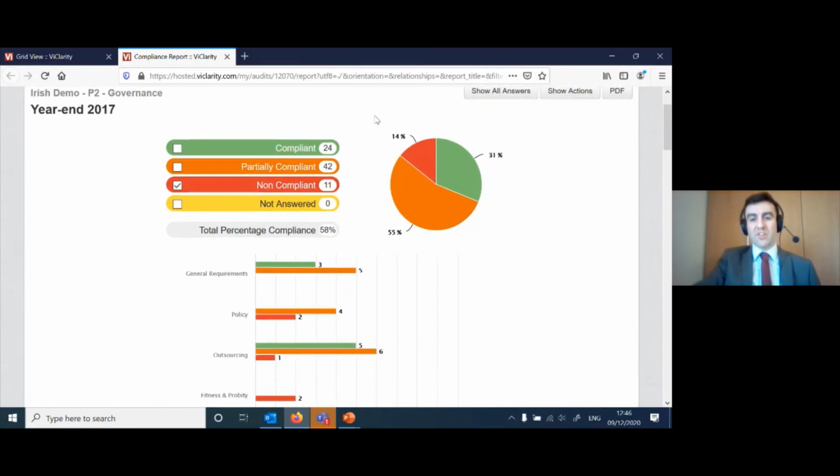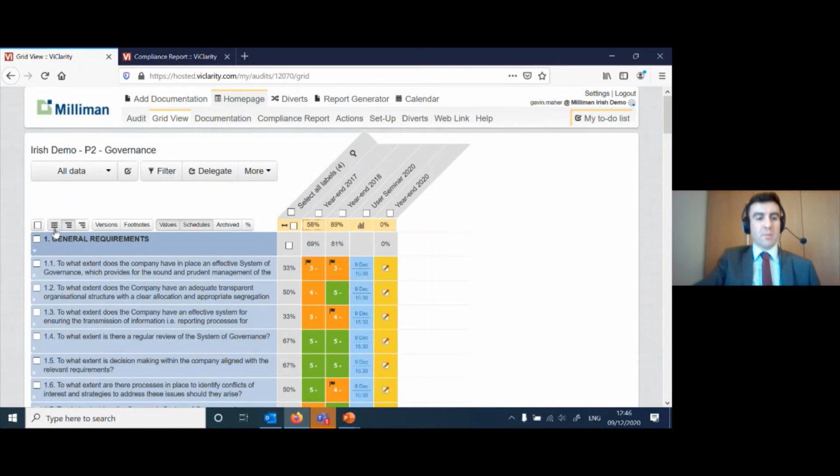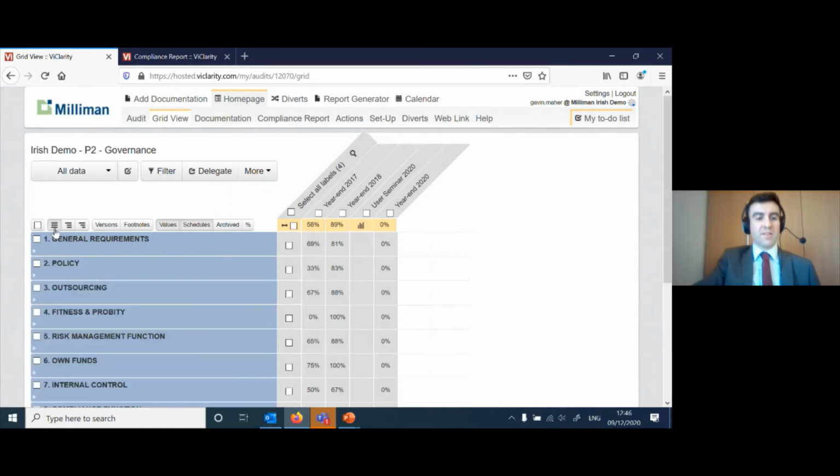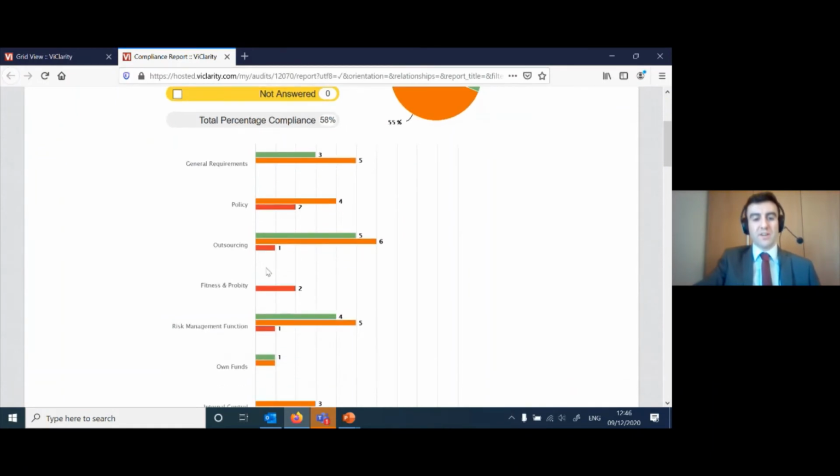So there's the pie chart to show the breakdown, and the bar chart here is by each section. So if we go back here, you'll see there's separate breakdowns. If we press this view, it'll just give us the headings. So you can see there's questions under section 1 for general requirements, section 2 for policy, and so forth. And that's broken down in the bar chart here, if we go back to the chart.